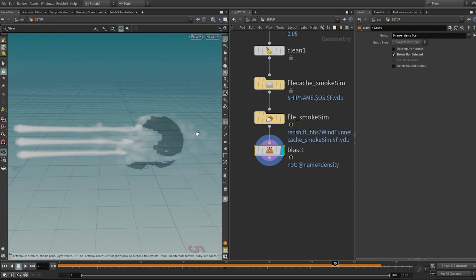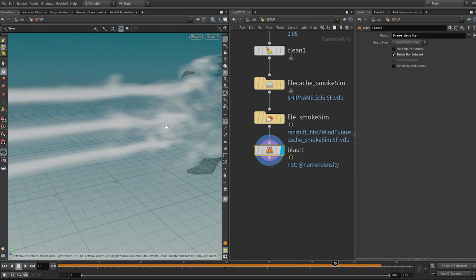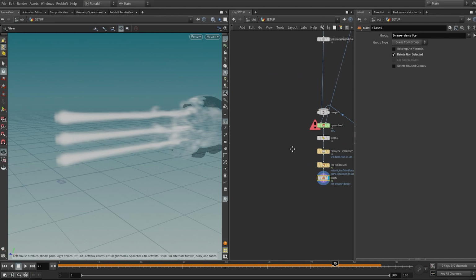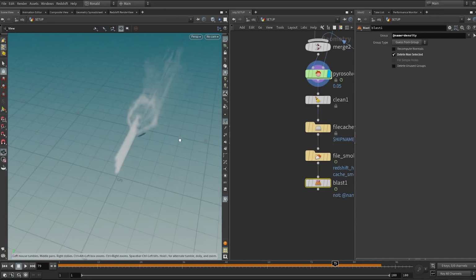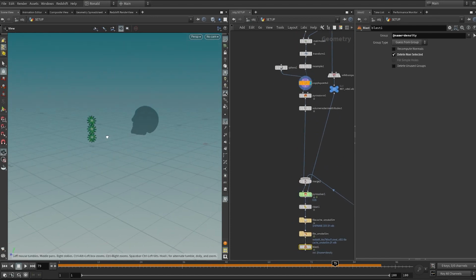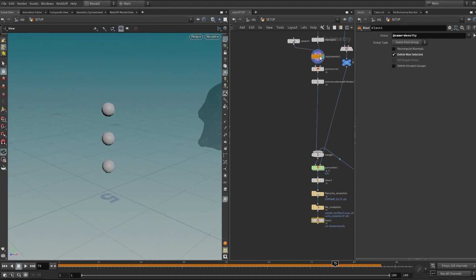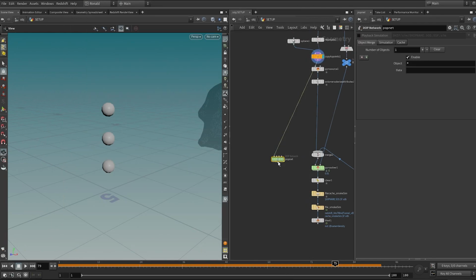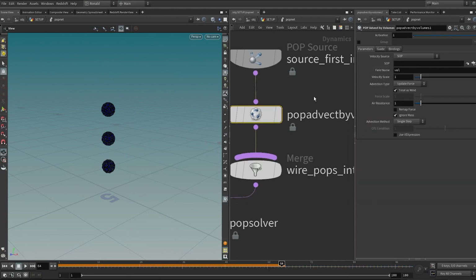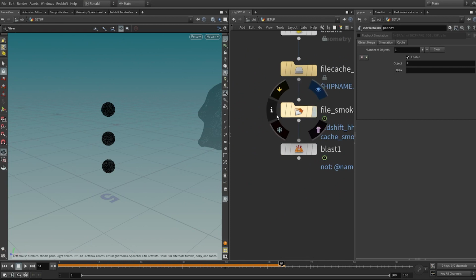And then we can render this, but you can see that the smoke simulation is not like super high res or anything like that, and we can give it some fake resolution by running a secondary particle simulation. So on this source spheres over here, what we can do is drop down a popnet, and by default, if we run the popnet, it will generate a lot of points on these spheres. But if we dive inside, we can wire in a pop advect by volumes, and we can choose to reference the velocity volume, which we have here in our cache, right?